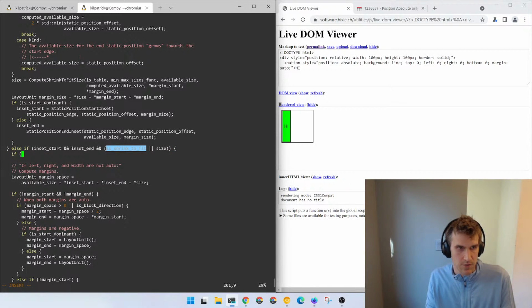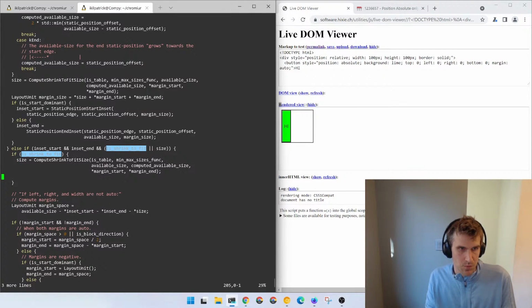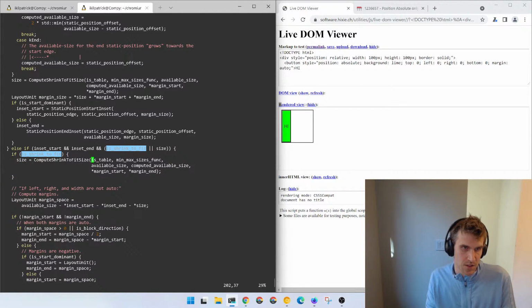So we'll go, it doesn't really matter, if we go is shrink to fit, we compute our is shrink to fit size. Let's check all of these variables. Is table, that's true. Compute min max size is func, that's fine. Available size is fine. Computed available size is something that we'll need to determine.